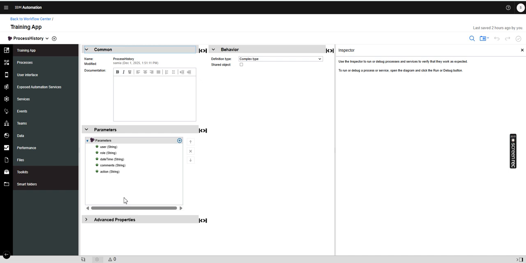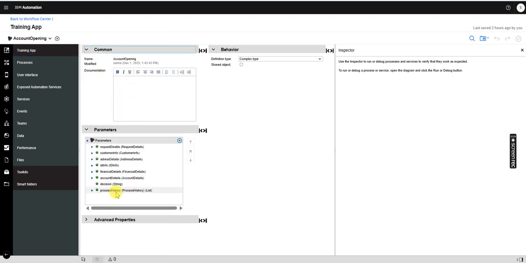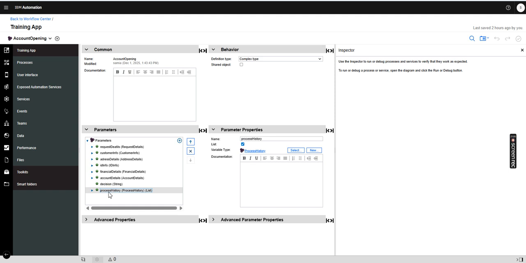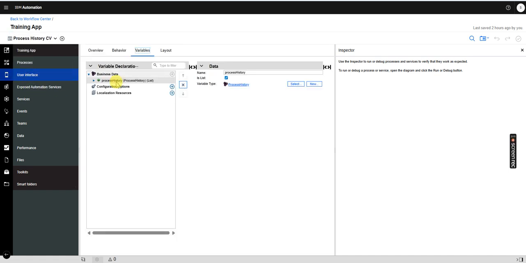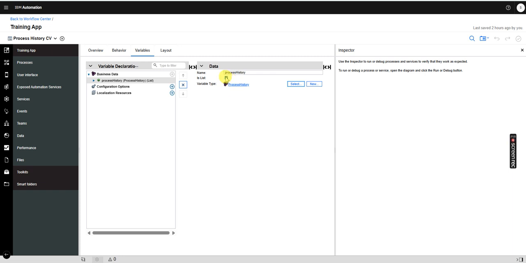Once this object is defined, you have to make it part of your account opening object. So if you open your account opening object, I have already defined process history over here, and it will be a list. Process history is the name and list is its type. So once this is done, you have to open your process history CV. You have to define a business object of the type process history. Select the type from here like this, process history, and make sure that it's a list.